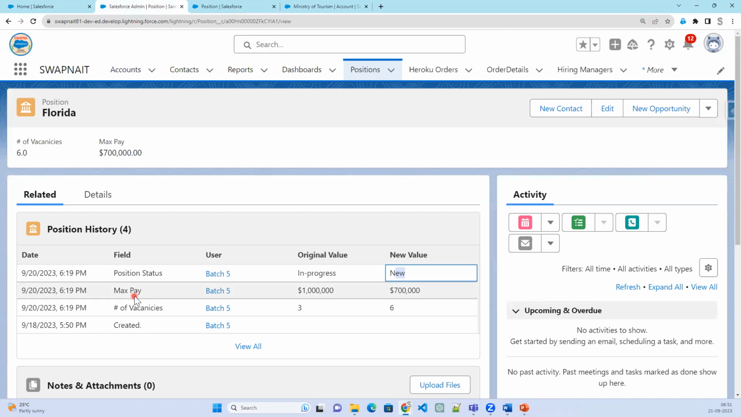Okay, for how long will this history be maintained? 18 months. Okay. Will this degrade the performance if so much history is maintained? No.